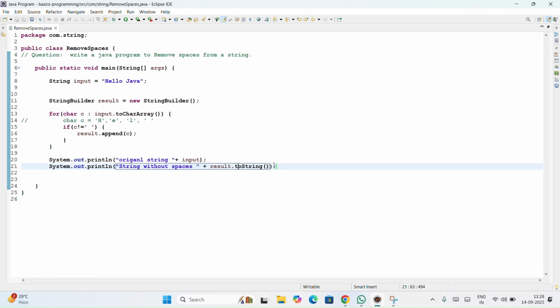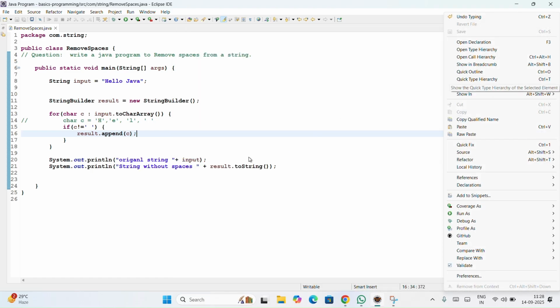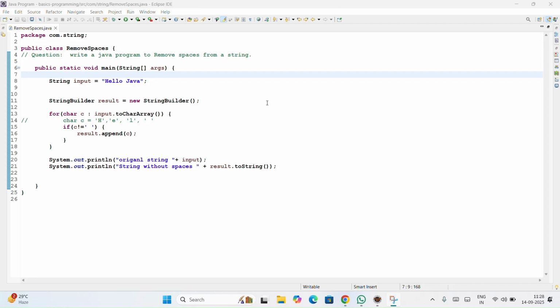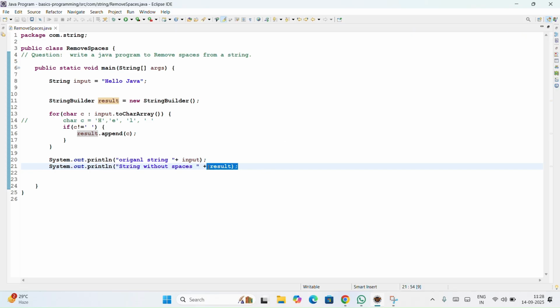If you're wondering what toString is doing here, let me show you. If I remove this, sorry guys. Let's print it as a result and run it again. Okay, so here as well it's printing hello Java. So we don't have a problem here, but sometimes it will give the address instead of printing the values. In that case we have to use toString over here.